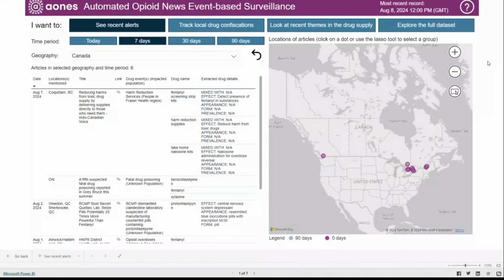After the full text is pulled, we then use OpenAI to extract data from these articles about the drug supply. Specifically, we're looking at fields: the drug itself, information about the drug, for example, its appearance, form, or the effect it has, as well as any information about specific drug events, specifically what happened and who was affected by it.